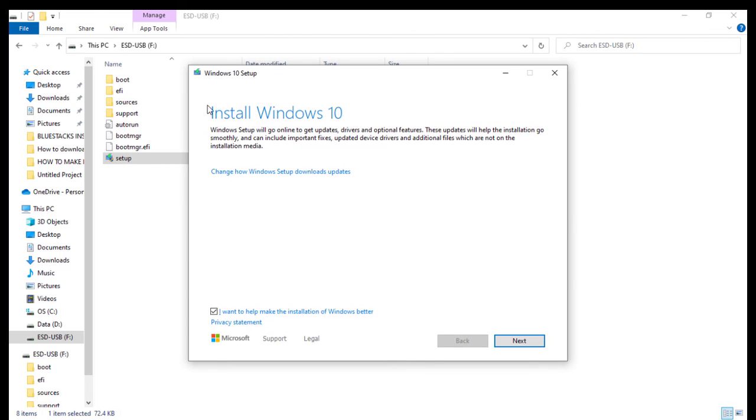So here is the Windows 10 installation, and by using this USB you can install Windows yourself.